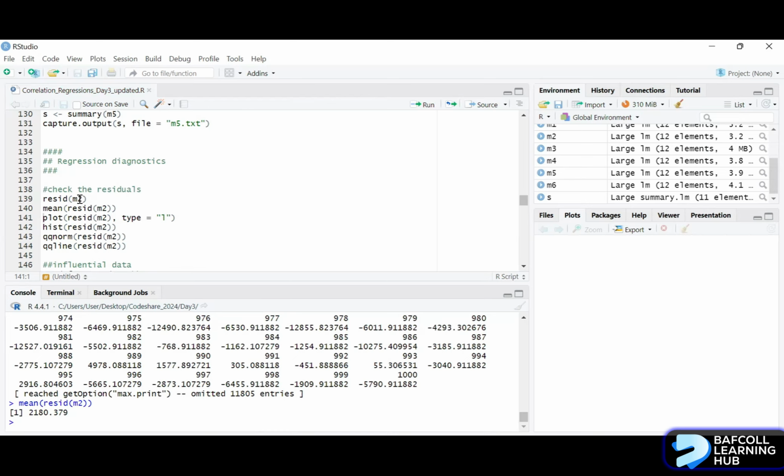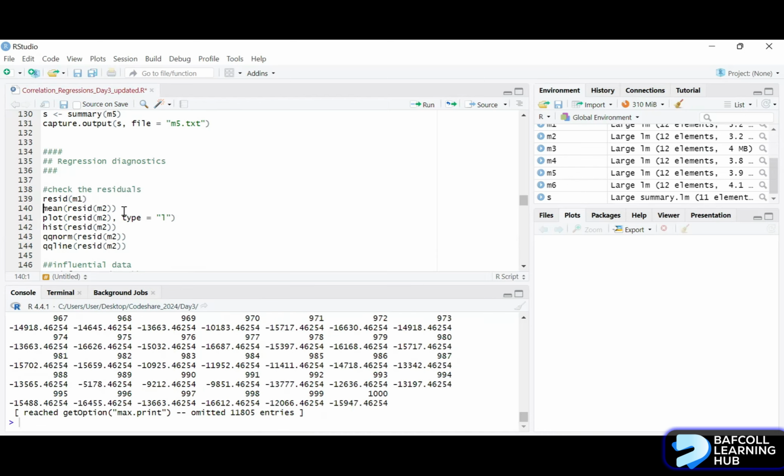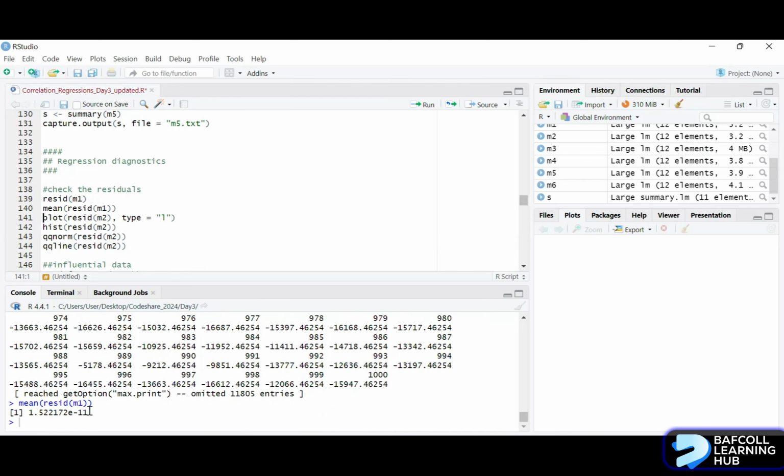It's supposed to be 0, but that's for the M2. M2 is the one that will remove the intercept. But if you do it for M1, for example, you see that it is 0. So the specification of the model matters. M1 is a little bit nicer, so let's use M1 to continue with our description. So we are checking that the mean is satisfied.